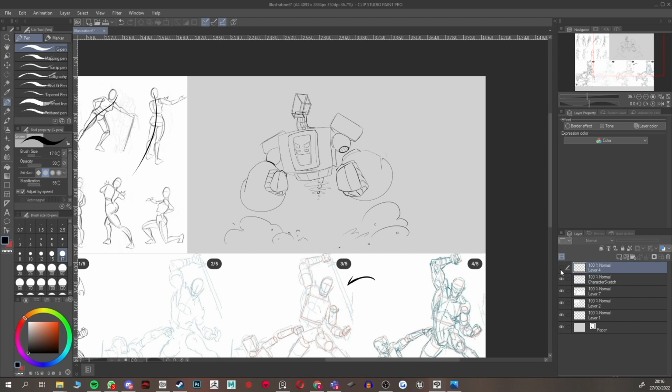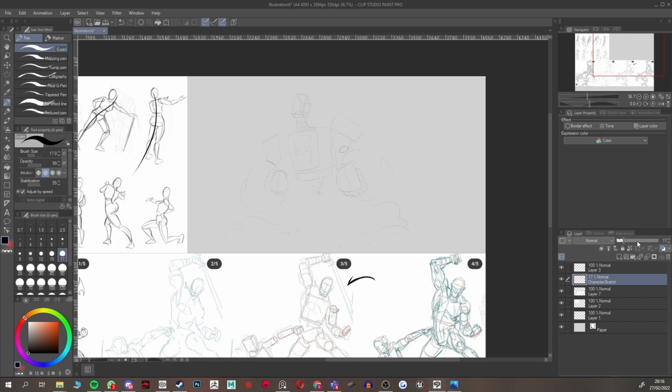And then I'm gonna make a new layer. Let me delete this one. Just make a new layer to show you guys how it's done. So click on this little icon, new raster layer, and you'll get a new layer on top. By clicking on this little opacity thing here, you could control the opacity of your character model.